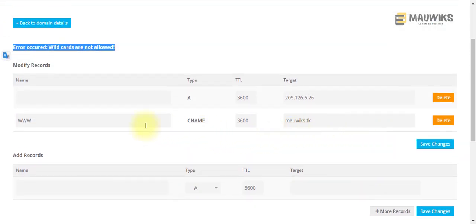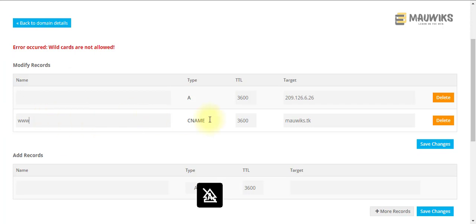So what I did is, instead of using wildcard, I just added the alias of www with a CNAME type of record and then the domain name, so that you can use the domain to point to your existing host and install your website there and use the domain.